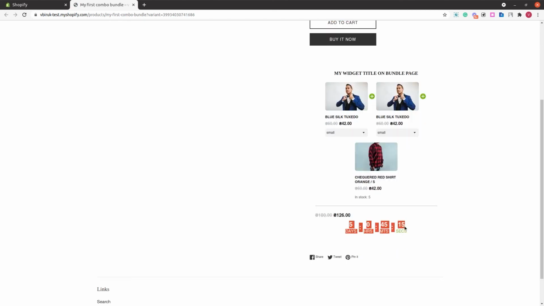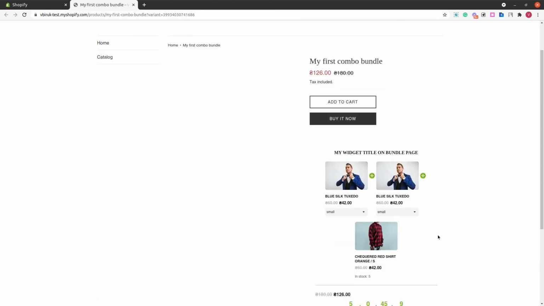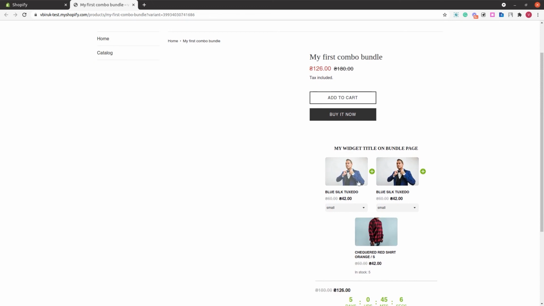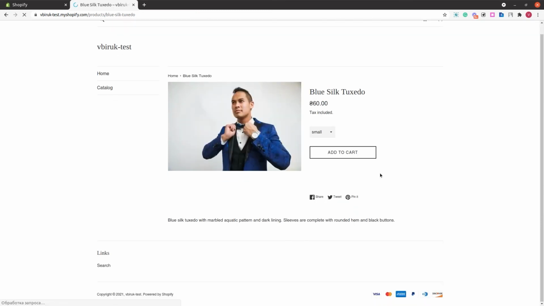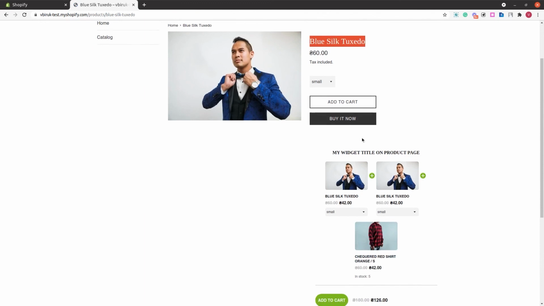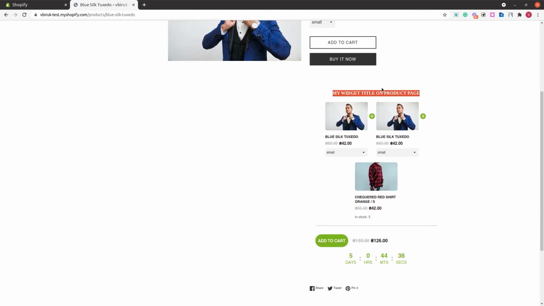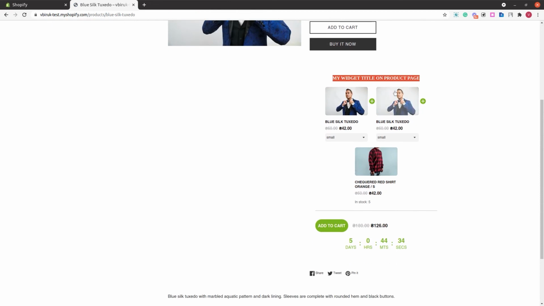Let us take a look at how it is displayed on the product page. To do this, we need to get to the bundled product page. So just click on one of the products and we are redirected to the product page. You can see this product title and a bundle widget. At the top of the bundle widget there is a widget title that was specified especially for the product page, and you see that it differs from the widget title displayed on the bundle page. All other options are the same.